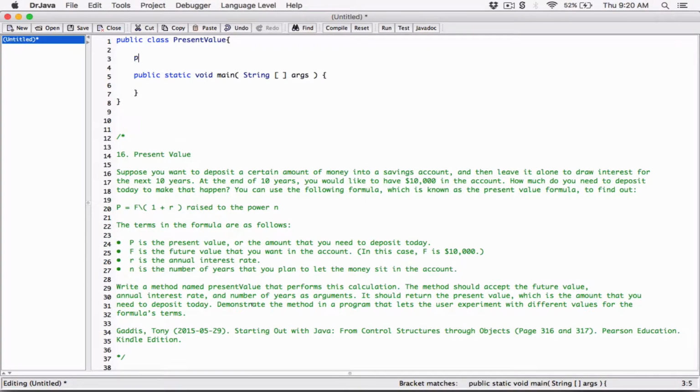I'm going to create a public static method. Public because this method is going to be available to code outside this class, and static because this method belongs to this class. Okay, so now I need to specify the return type of the method.